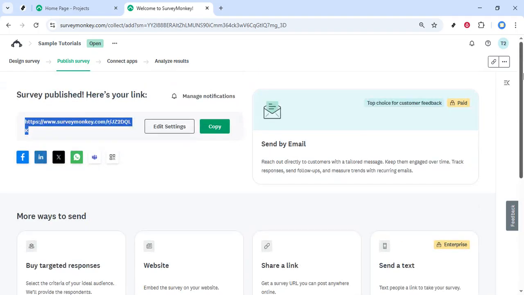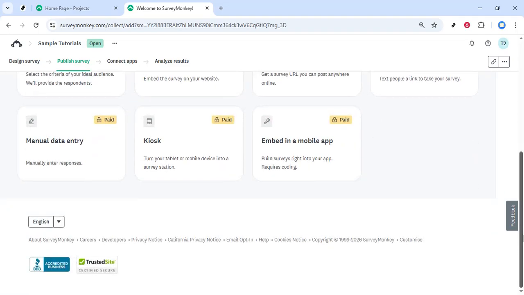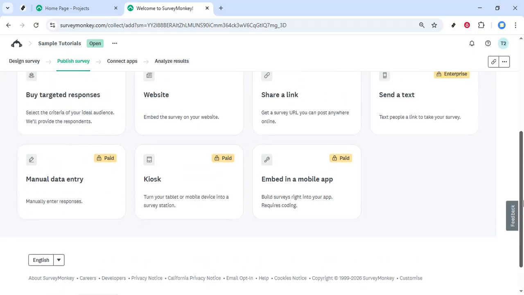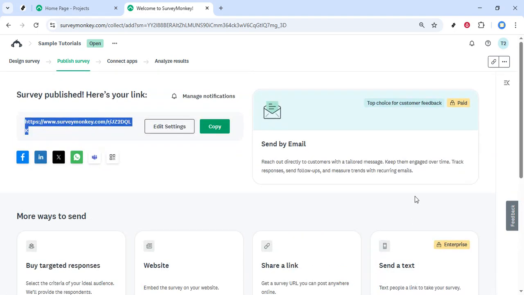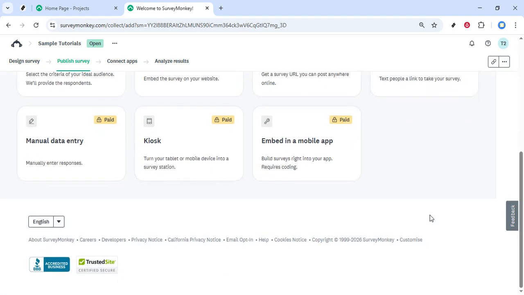And there you have it. Your SurveyMonkey survey is now live and ready to collect responses. Remember, sharing your survey effectively is just as important as crafting it. So take advantage of the diverse sharing options available to you. This simple guide has shown you how to make your survey live, ensuring you're prepared to gather the valuable insights you need. Happy surveying, and may your data be plentiful and insightful.